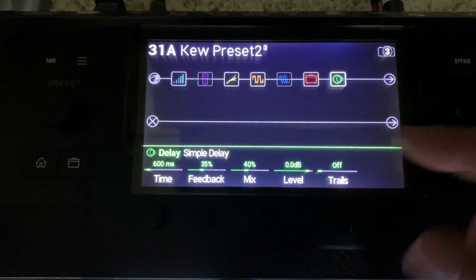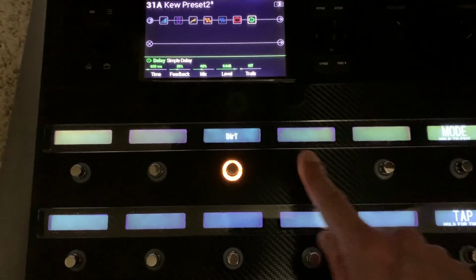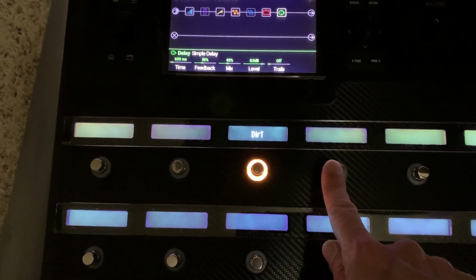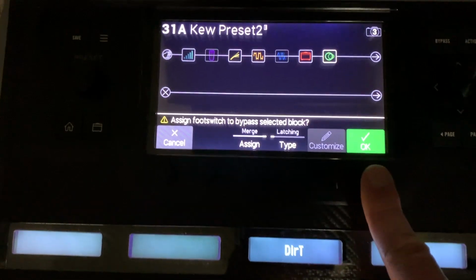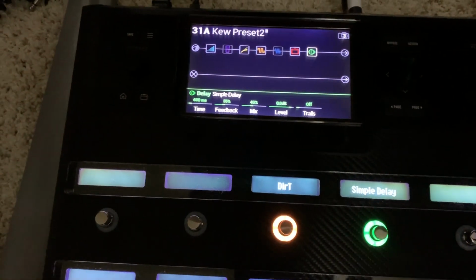We'll put it after the amp, but here we go. So let's switch back. I use the mode switch to get back into stomp mode. Let's assign this by lightly resting our finger and pressing OK. Now we can turn the delay on and off with this foot switch.